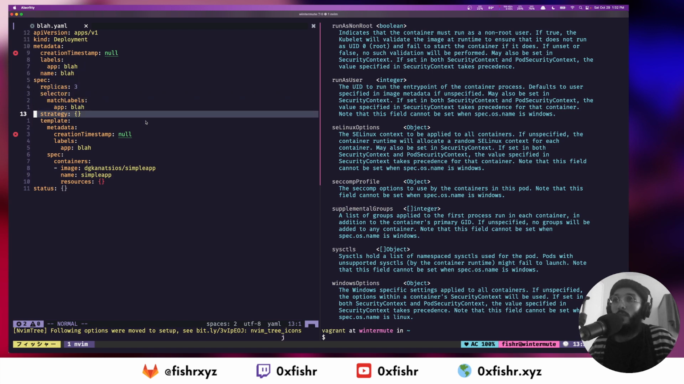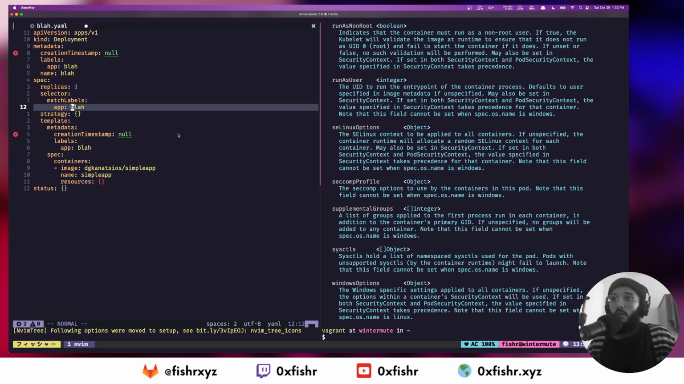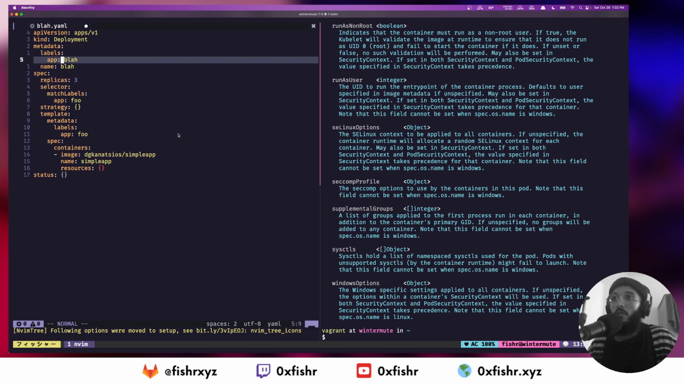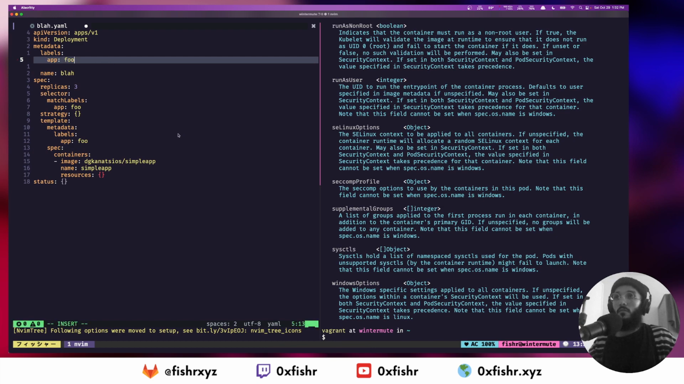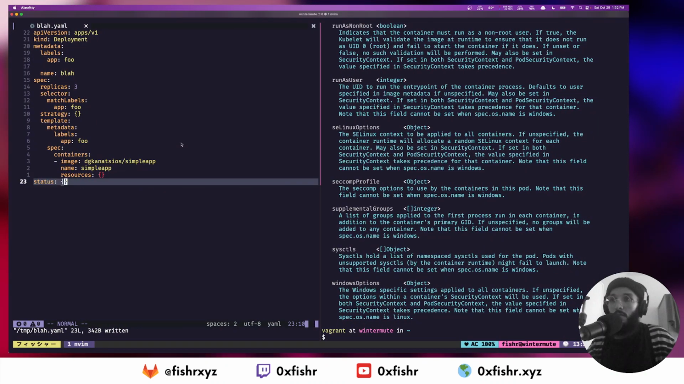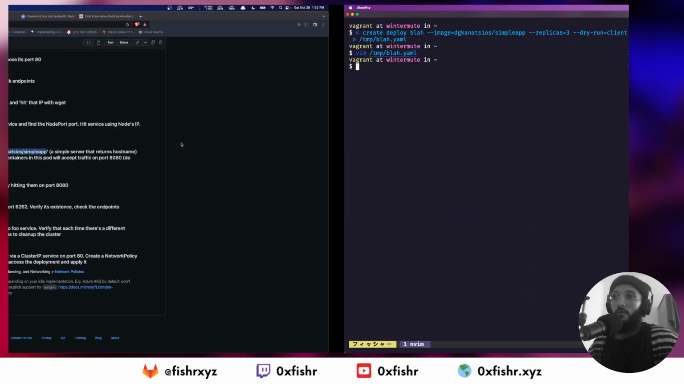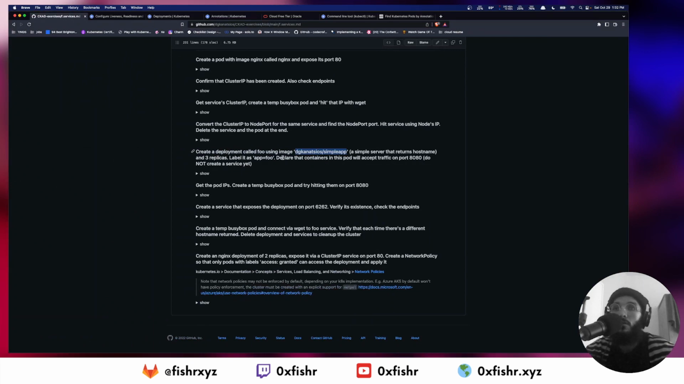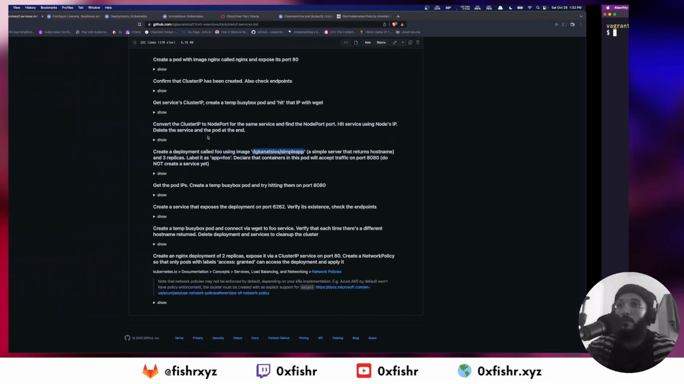So the labels, the match labels. So what was the label? App foo. Okay, so app foo. I guess for good measure, let's call it app foo. The container will accept traffic on port 8080, so ports 8080. Okay, do not create a service yet, so we'll do apply temp blah. All right.